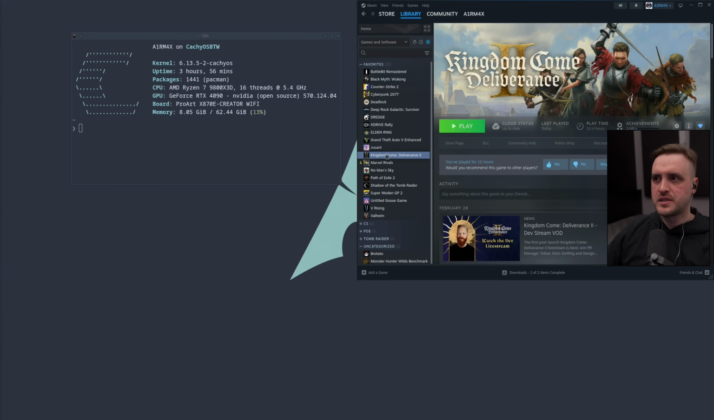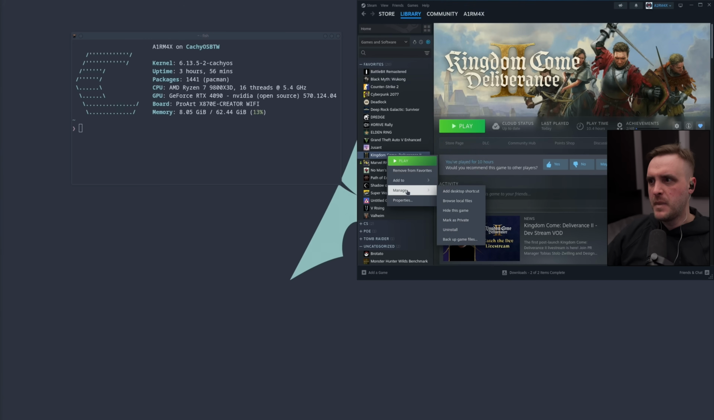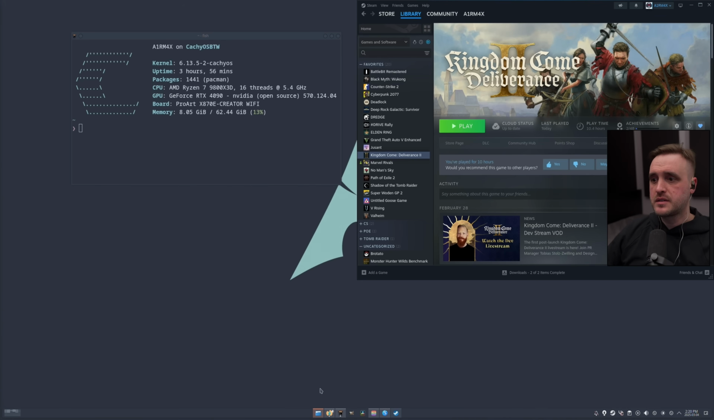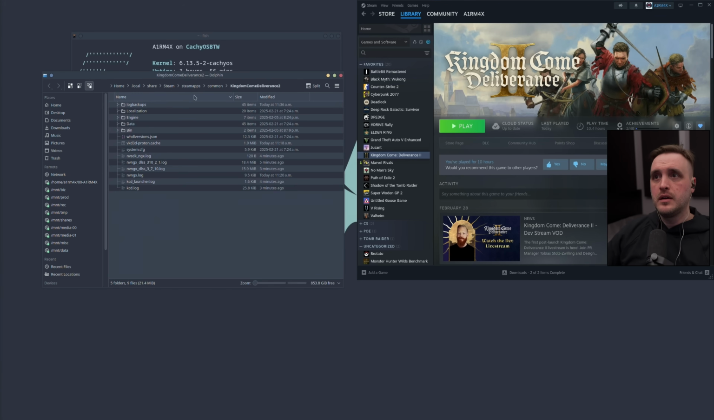So you go on Steam, you right click on the game and you go on Manage and Browse local files. Here it is going to open a window in the game folder, which is commonly downloaded from Steam. Here you have nothing to touch. Okay, this is how it should look.